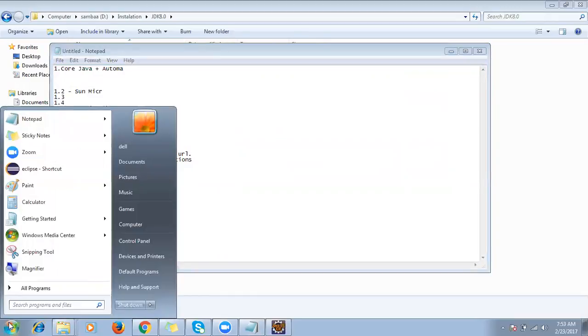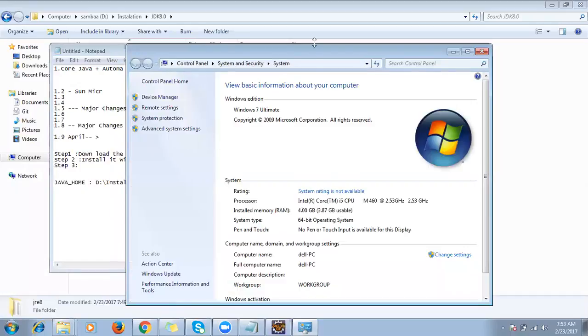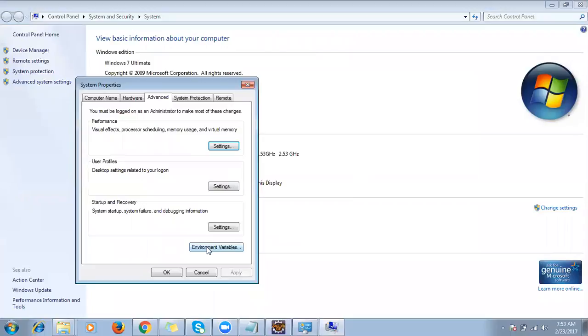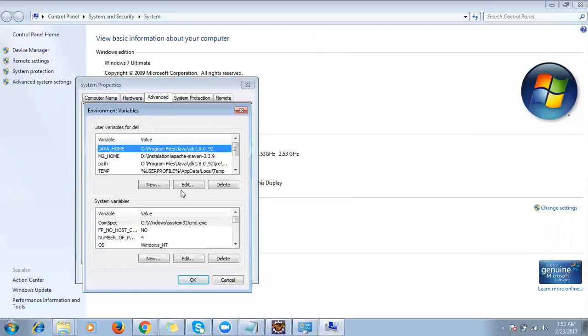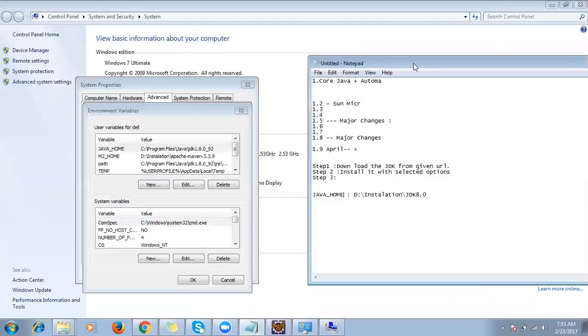Now right click on Computer and get the Properties, and you will get this window. If you see here, click Advanced system settings, then click Environment Variables. Here, whatever I said, JAVA_HOME, we need to add a new environment variable to the system. So till here you know the steps how to get it.